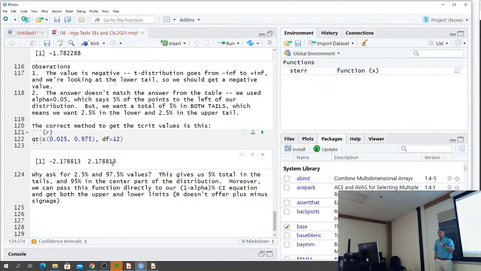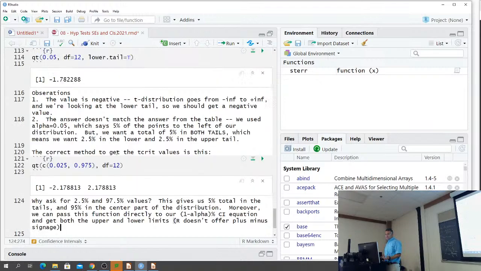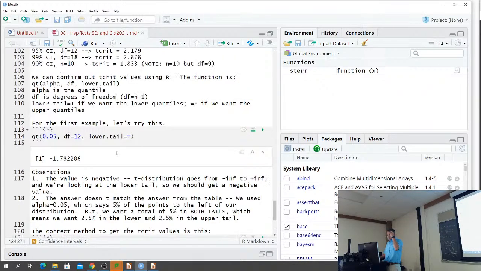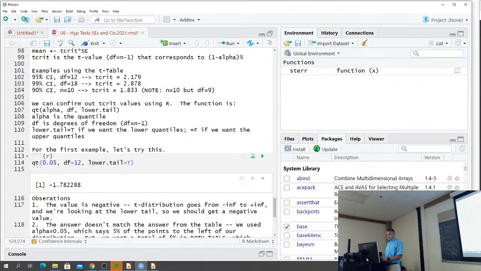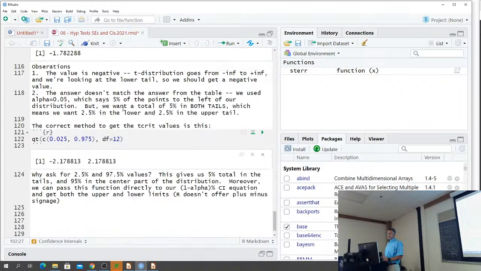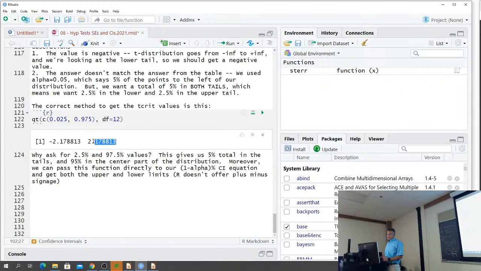So if we write our confidence interval equation where it's the mean of a vector plus our qt value times the standard error of that vector, R is going to return the lower value, so that's negative, and it's going to return our upper value with our positive. So there's a reason why we do this. This was for the first example, 95% confidence interval, DF equals 12. And we had a t-crit of 2.179, which is this, just rounded.